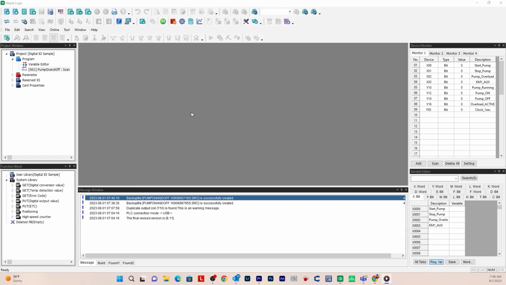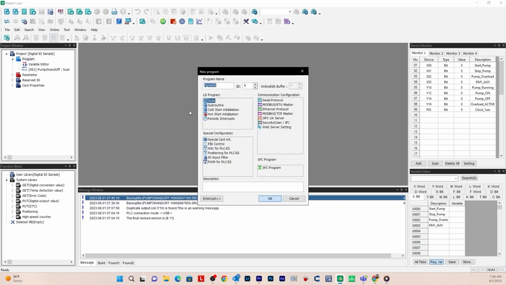I went over the wiring diagram to use the digital I/O to turn a pump on and off. I'm going to be applying that in MapleLogic. I've already created a program called Pump On and Off, but I'll show you how to create a program. Usually you right click on Program, New Program, and I named it Pump On and Off, and it's ladder diagram, scan program, ID 1, hit OK, and it creates the program.